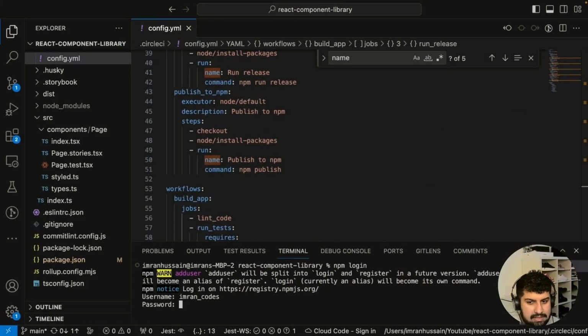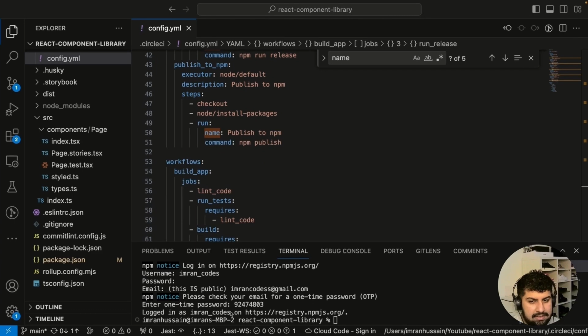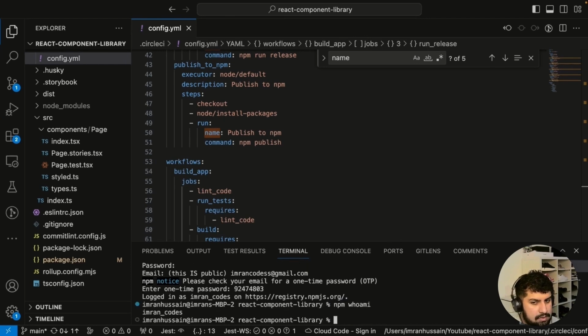imran_code, press enter, and then it's going to ask for the password. So I'm just going to type that in, and then the email. So I'm just going to put in my email. And now it's asking for a one-time password. So I'll check my email and put it back in. I'll be right back. Right, so now you can see here it says I'm logged in as imran_code. So let's just double check that I am actually logged in. All I need to do is npm whoami again, and then this will say I'm logged in as imran_code. So that's fine, that's working.